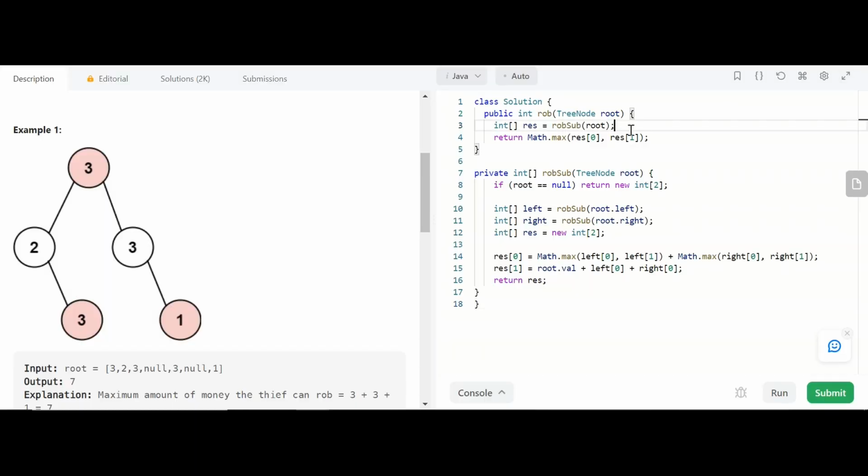So let's see the code part for it. I have coded this in Java language. So this is the class Solution. I have created a function, int rob, which takes the root tree node. And I've also created an auxiliary method, robSub, that takes the root node and returns an array of integers of size 2.